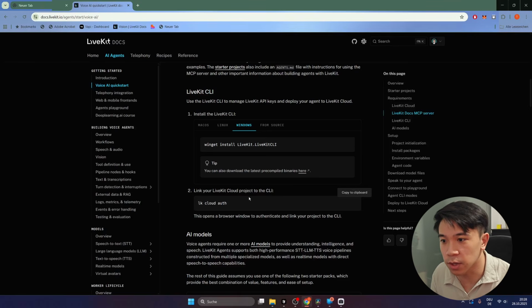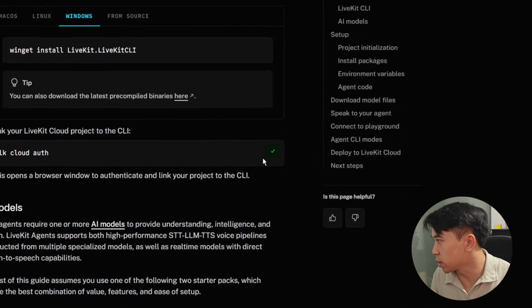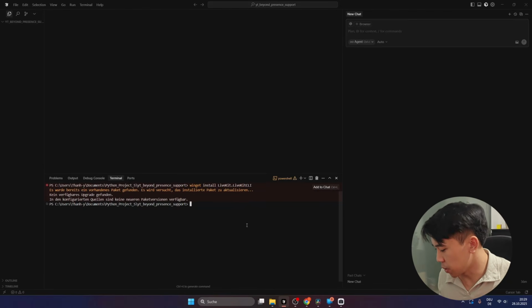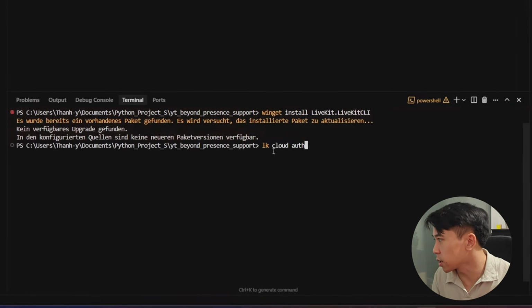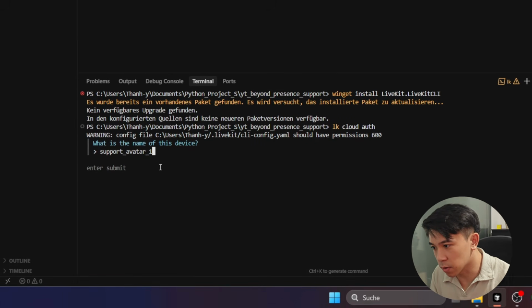After that's installed, we can simply follow the next step of the guide. We can go back to the guide, go to the next command over here and copy it. Then we can go back to Cursor, and paste it into the terminal by right clicking and pressing enter. And then you need to give this device a name. You can simply call it support avatar, press enter.